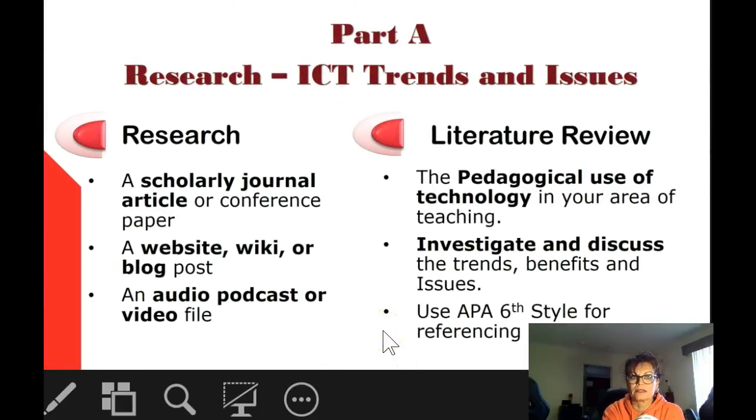Having a look at part A, the research part, there are two important things to do here. The first one is that you need to decide which teaching area you're going to use as a base for your research. I would suggest that you take the one that is your subject area that you specialize in, or if you are a generalist teacher, then I would suggest you pick one of the areas that you have a fondness for.